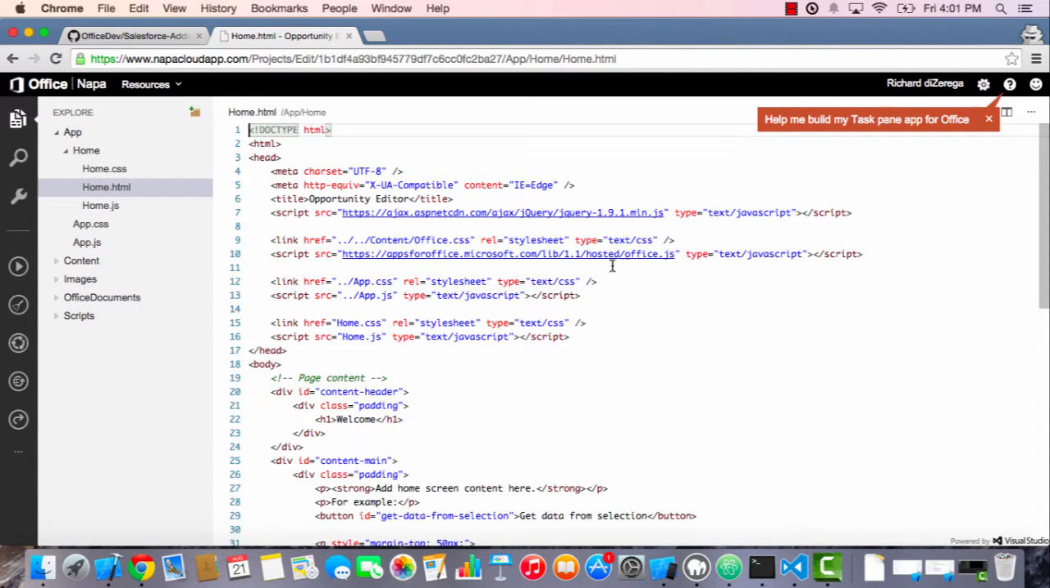The second thing is there's a reference to office.js. This is a script library that provides all of our interactivity with the actual Office document. So we're going to use that script to do things like read information from the document, write information to the document, wire into different events from the document. We can do all that in here.